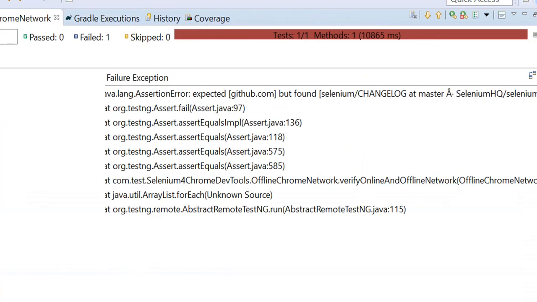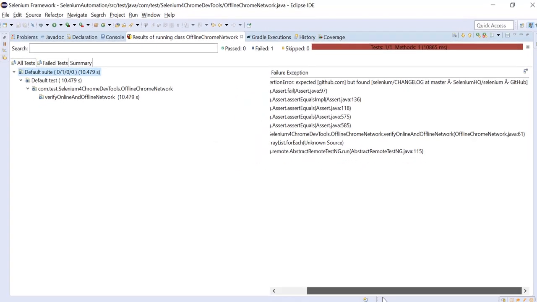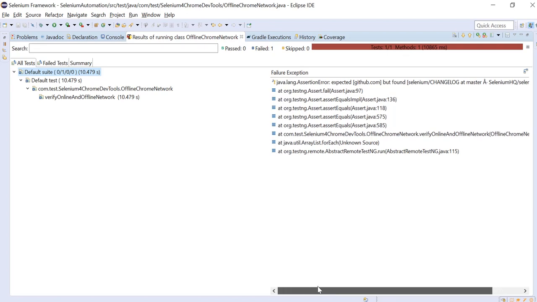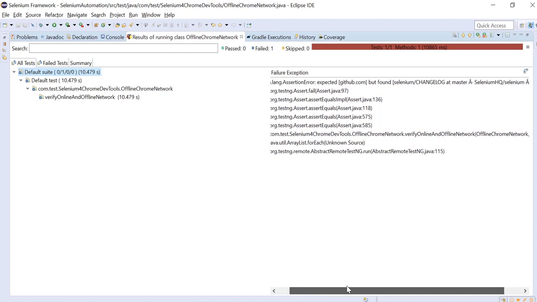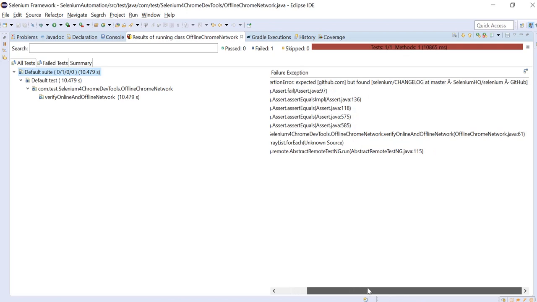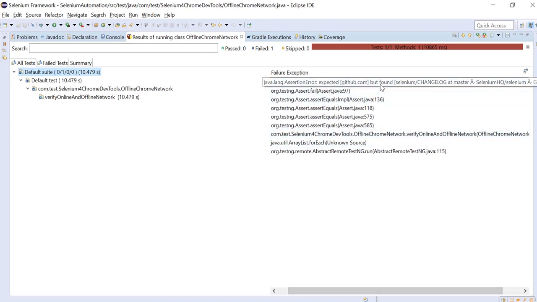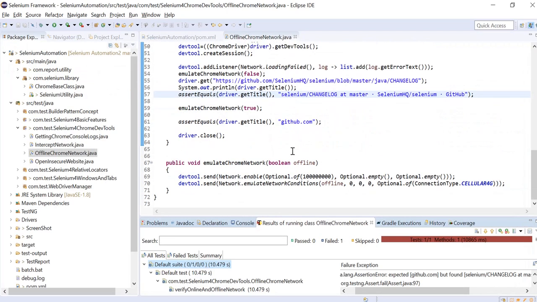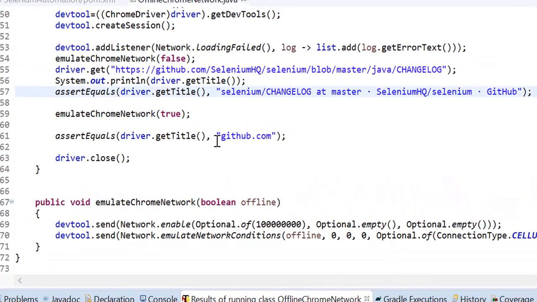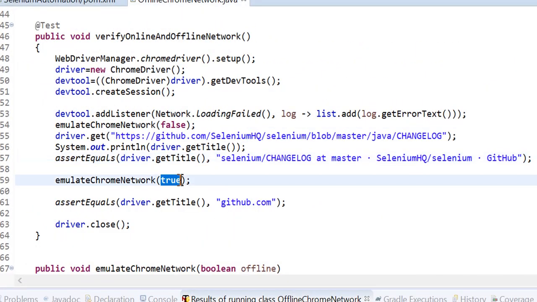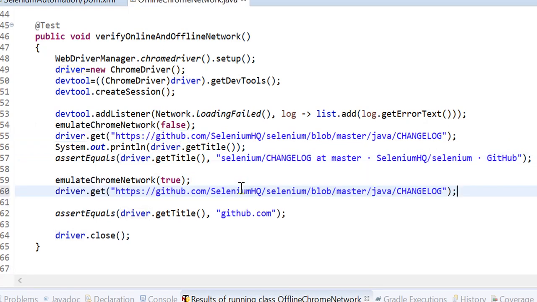Let me maximize. GitHub, we found Selenium. Expected this, GitHub.com. Okay, something went wrong. Let me go to... Oh, sorry. Again, we have to launch this browser. I made a mistake. I have added everything.